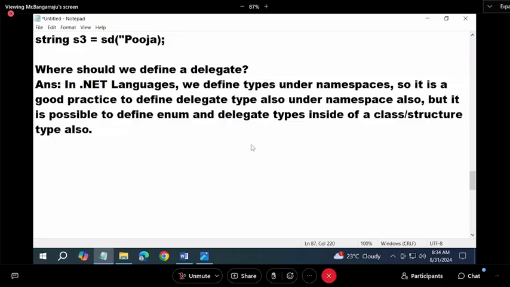Three days back only I reminded you this. What we call a nested type: a type inside a type. What is the class? A type. Inside of it, you're declaring a delegate. That is a type. A type in a type is possible. But still my suggestion for all is to follow the first option only: under namespace. That's a good practice. Okay.